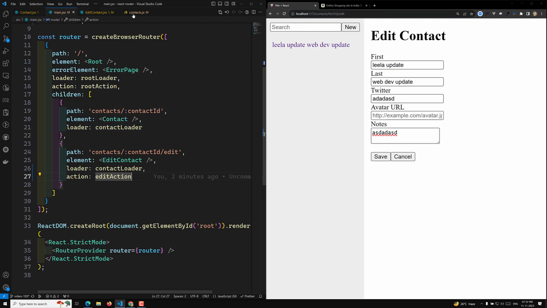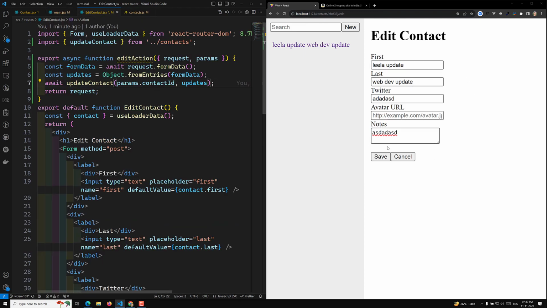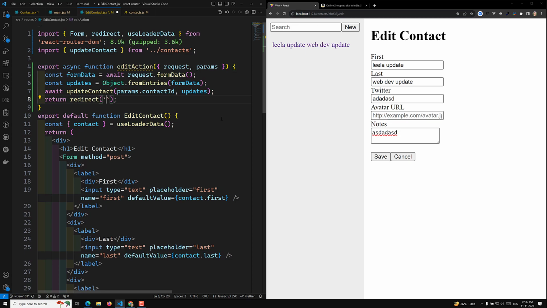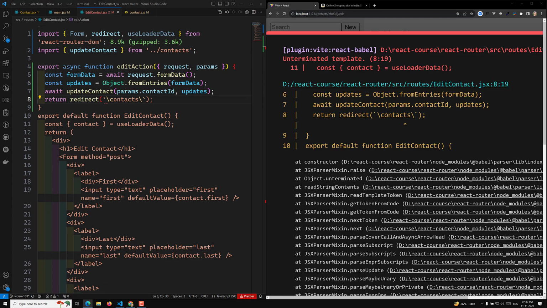And the last thing we need to do is, after successfully updating, we need to redirect this page. We have a method available in React Router DOM, redirect, and here you can provide the page we need to redirect to. You can redirect to any page you want. Sorry, this should be something like /contacts/, and here you can write something like params.contactId. Sorry, it should be contactId.